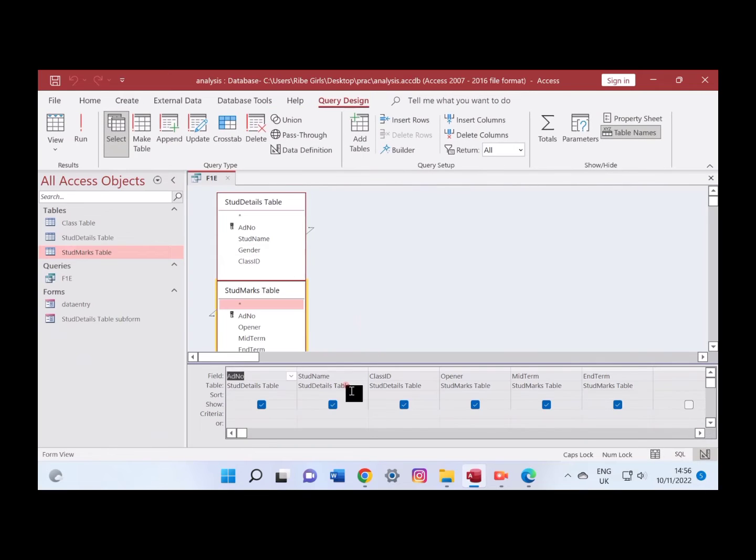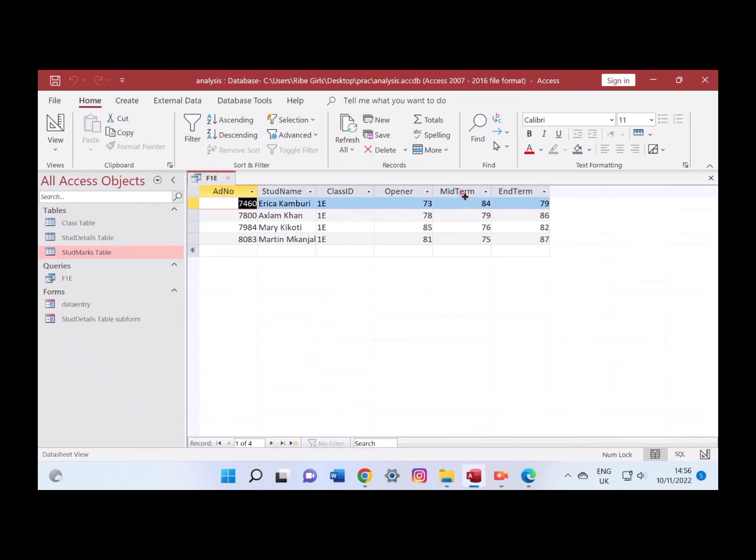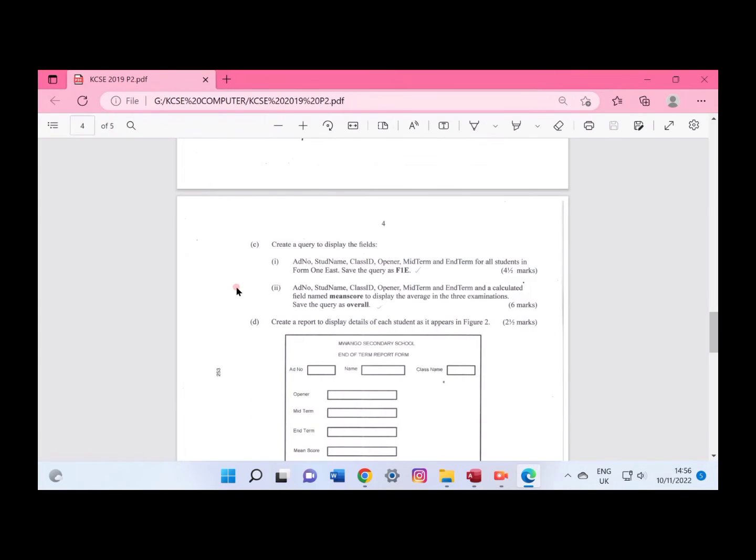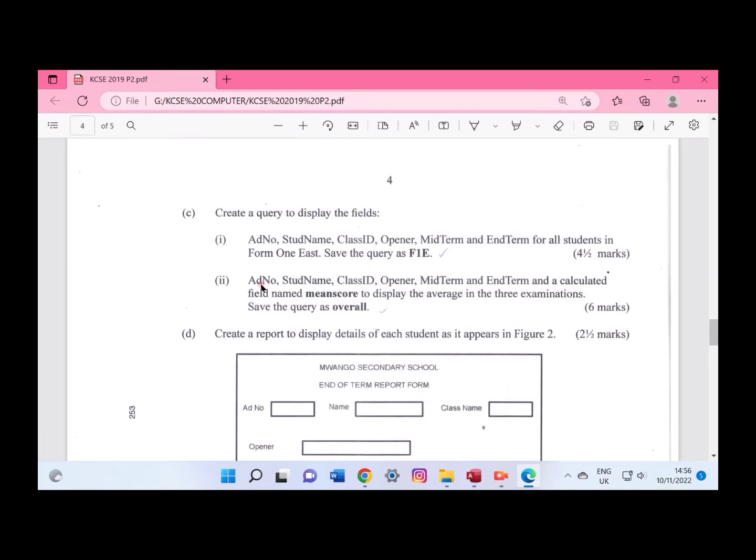And under the class ID, under criteria, type 1 East and then run. You run using this command and you'll get only around 4 students. Required again, we need a query which can find the mean score of all students and save it as overall, and I'll demonstrate how to do so.